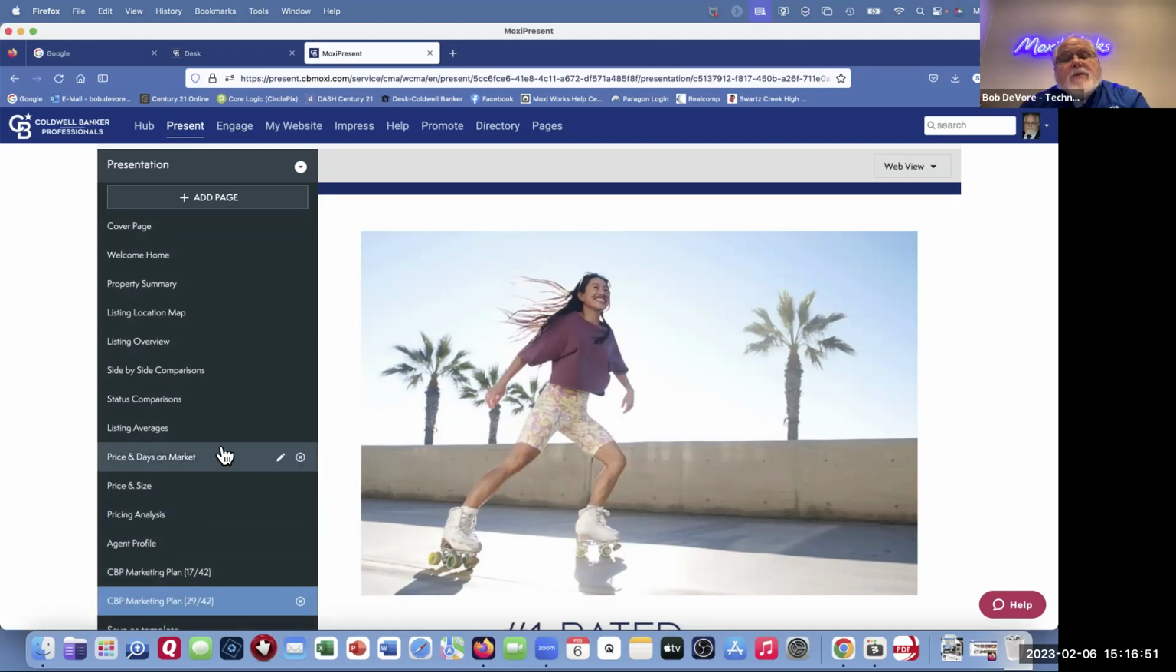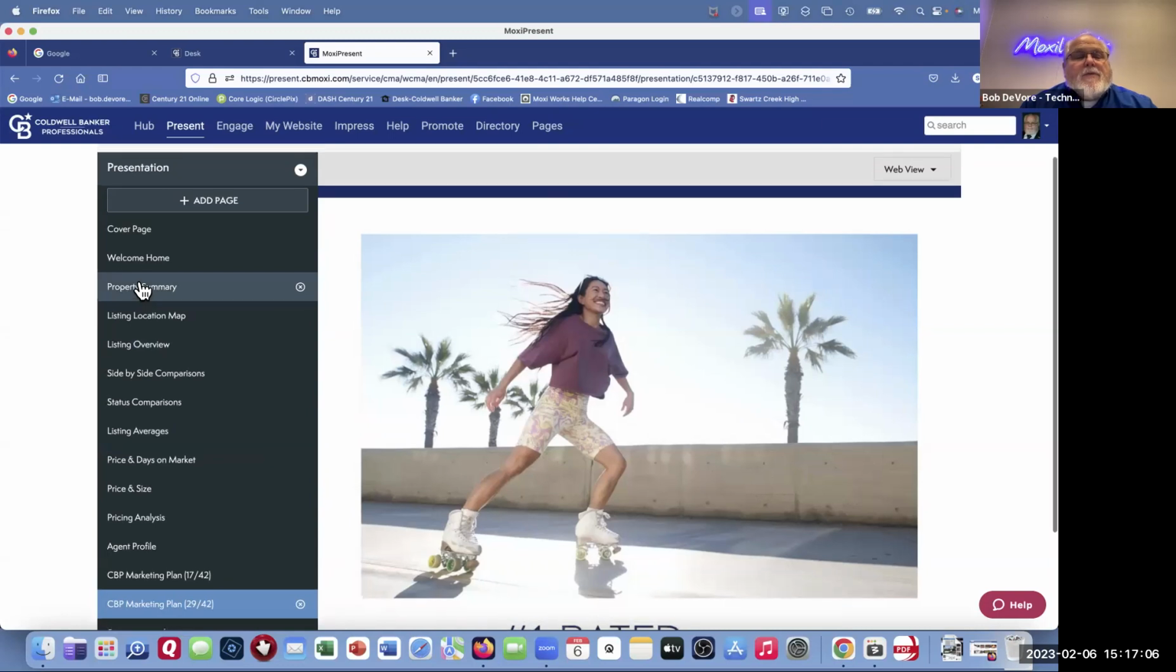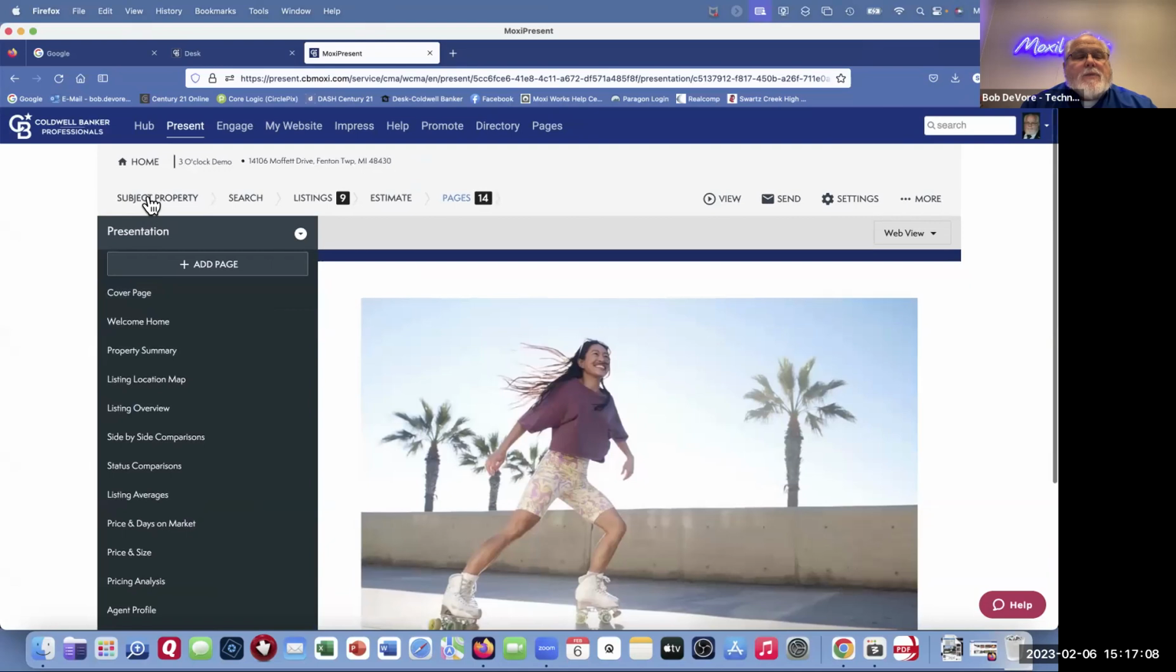Okay. Before we go on to creating some additional page pictures, what I want to do is point out these pencils that are on here. This one is the only one that will not have the pencil, because in order to fix this one, we have to come back to this page, subject property, that's right there above the word presentation. We have to make any changes to that there.